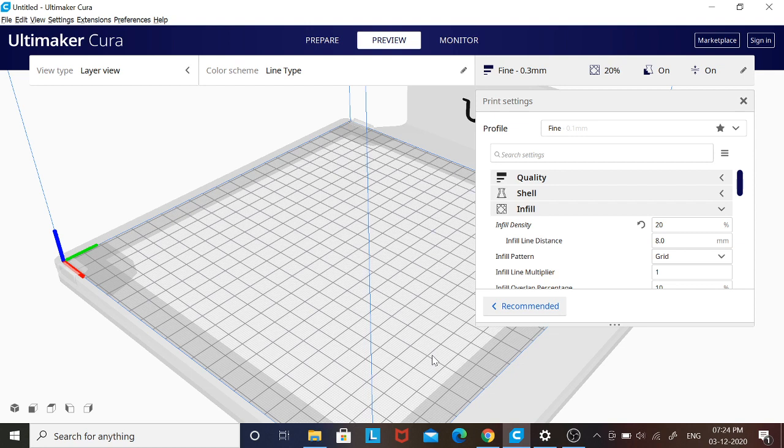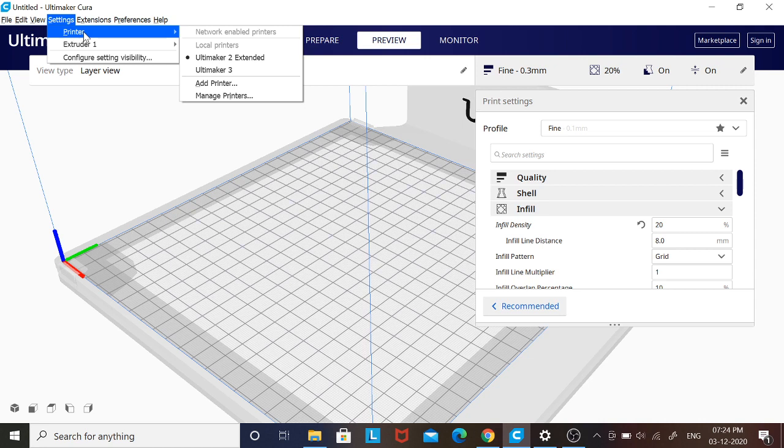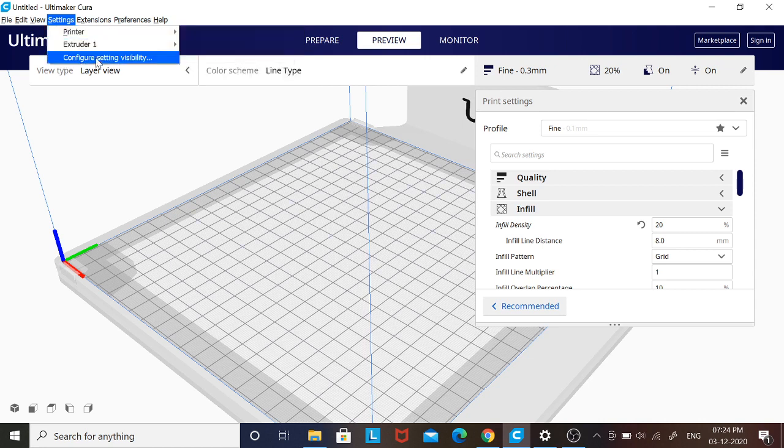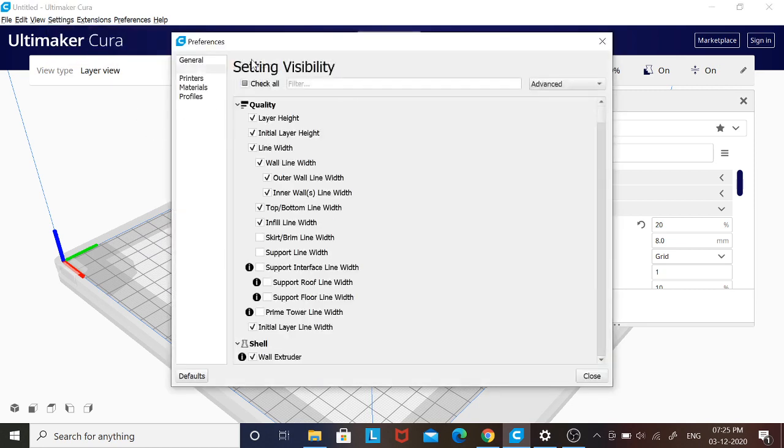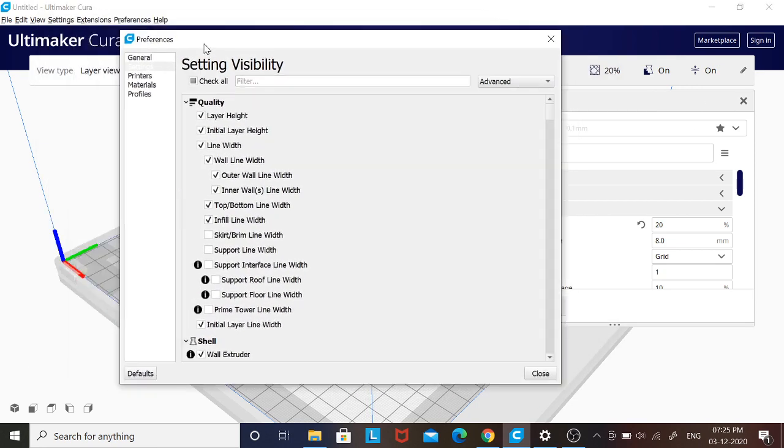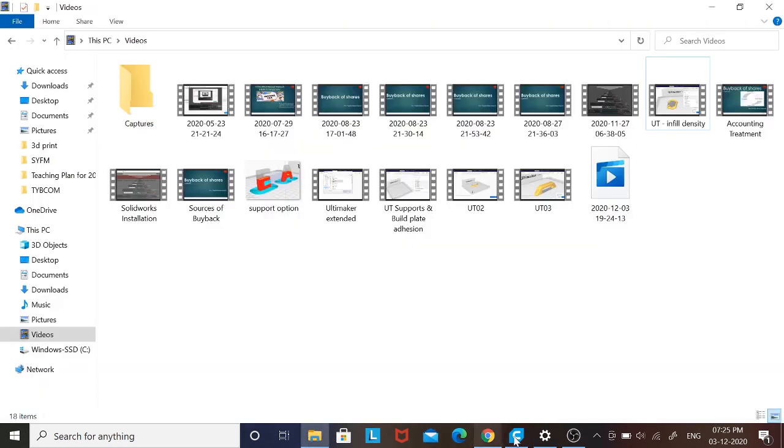So today what we are going to discuss is the general settings of the Ultimaker. We are now very much familiar with the different things we have in front of us. There is a settings option in Ultimaker. You can always go to settings. There are three types of setting: one is printer setting, extruder setting, and configure settings visibility. I'm going with configure settings visibility, and that will give you the preference window, and we can basically control various preferences in Ultimaker Cura.